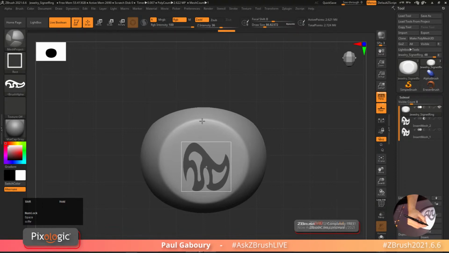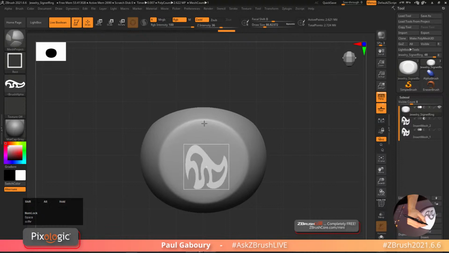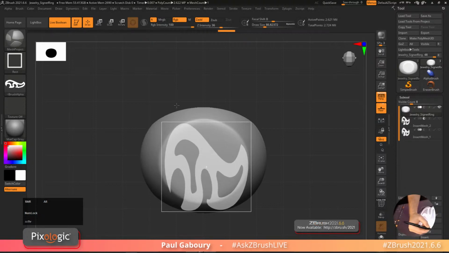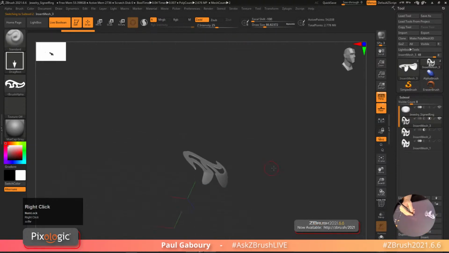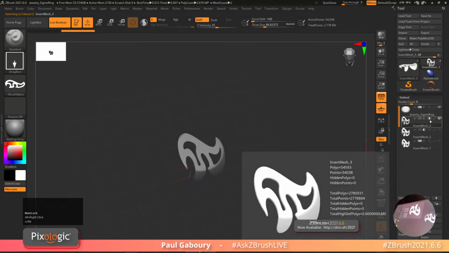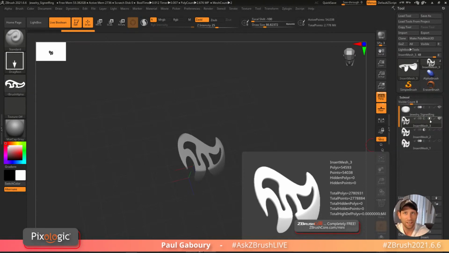And then again, the Shift key is going to make a new subtool and set it as union. The Alt key is going to make a new subtool and set it as subtractive. And Alt and Shift is going to make a new subtool and set it as, excuse me, intersect, right? So let me get my camera back to me. Here we go. You guys don't need to look at that the whole time.